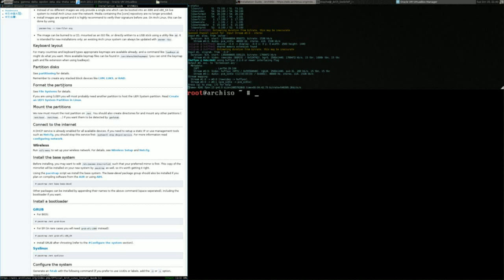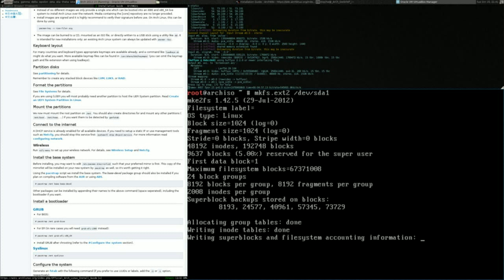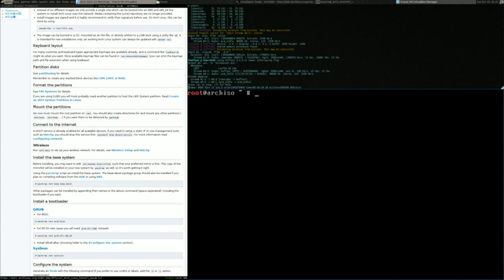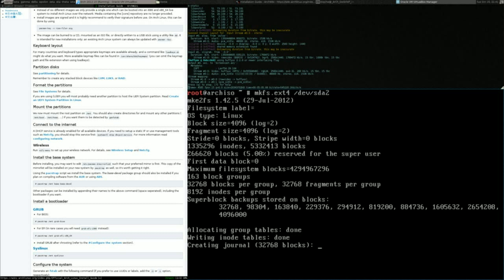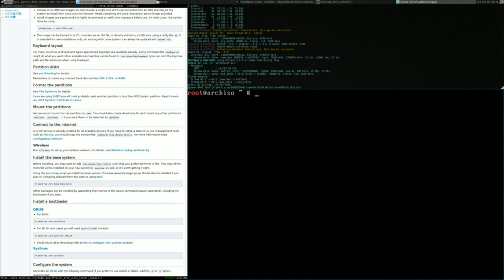Alright, the next step is to format the partitions. mkfs.ext2 /dev/sda1. That's going to be our boot partition. And we'll do the same thing, we'll make it ext4, for sda2. It's going to be your root and home drive, or partition.